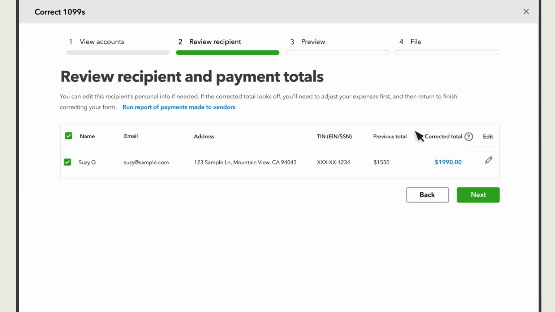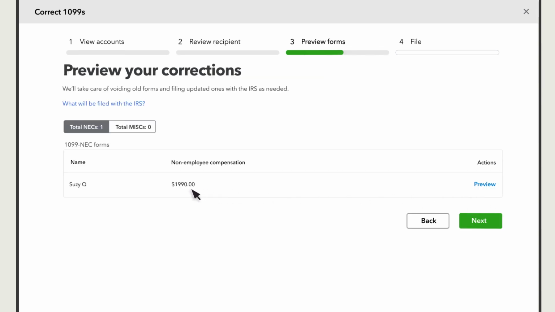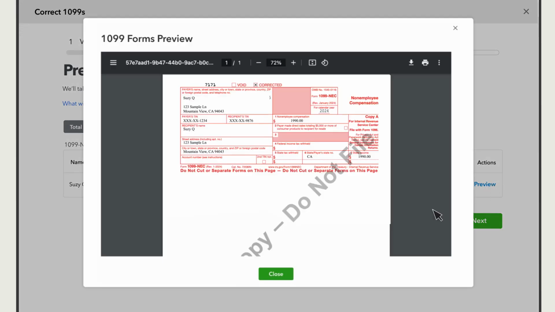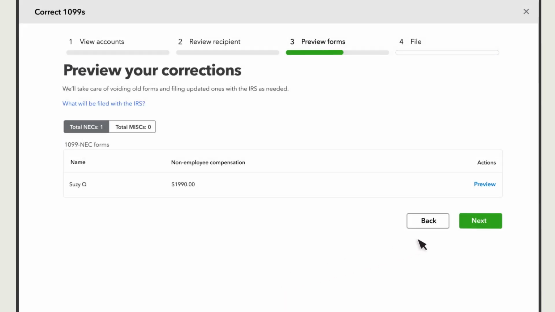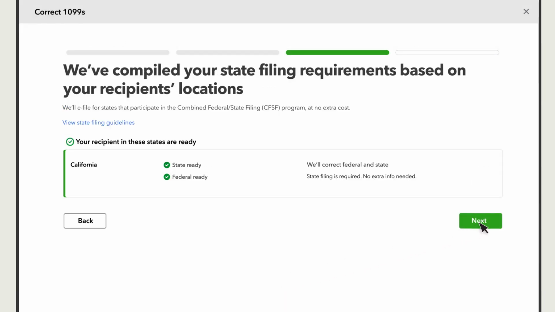If the corrected total is still wrong, you can run reports to help you find the transactions you may need to fix. Then you can return to finish correcting your form. Select Next. Review each 1099 box amount here, or select Preview to see the draft form. Select Next. Here you'll see info about your state filing requirements.